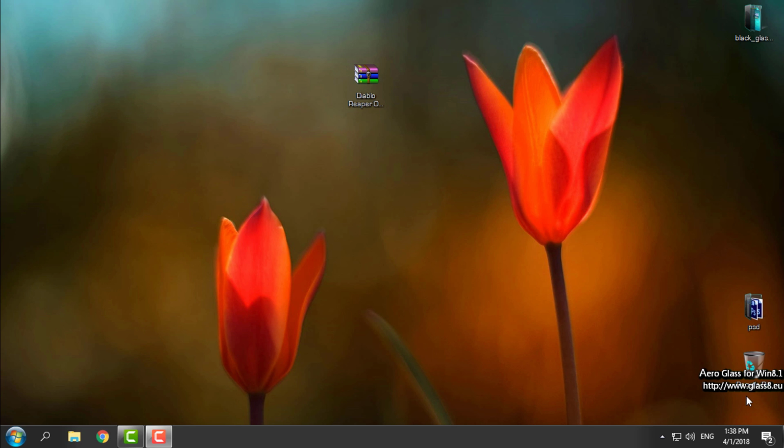Hello everyone, and for today I have a really amazing Windows 10 custom theme, and that theme is Diablo Reaper of Souls for Windows 10 Creators Update and Creators Fall Update.